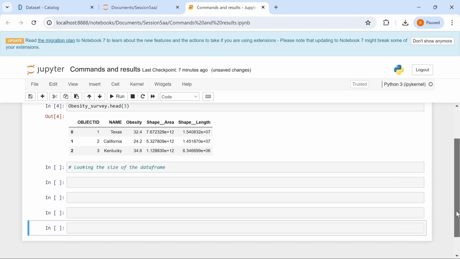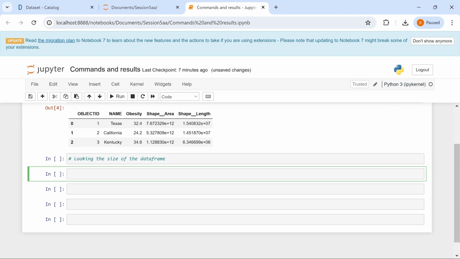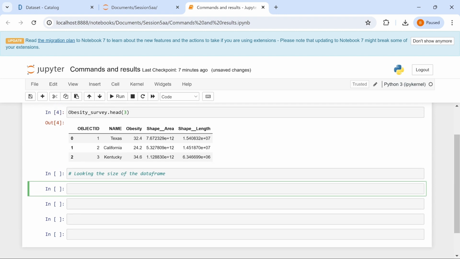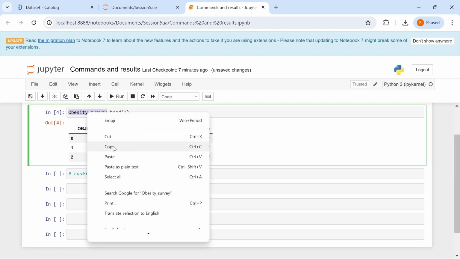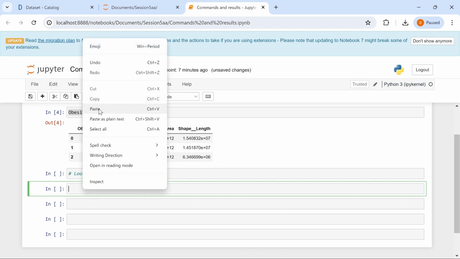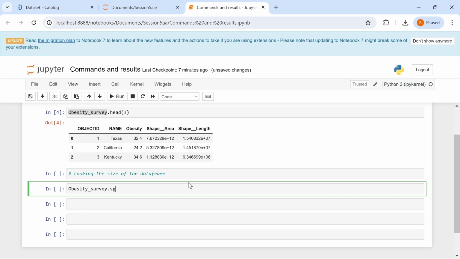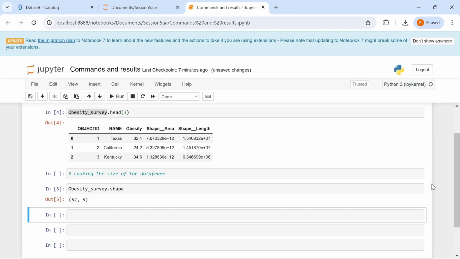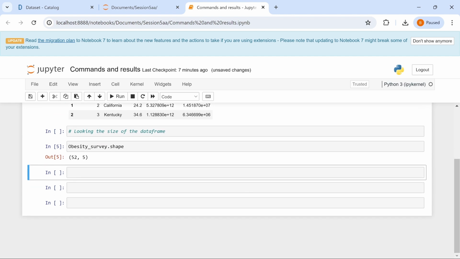Bring your data frame, the name of the data frame, obesity underscore survey, dot shape. Here, your data frame has got 52 rows and 5 columns, or 5 variables.